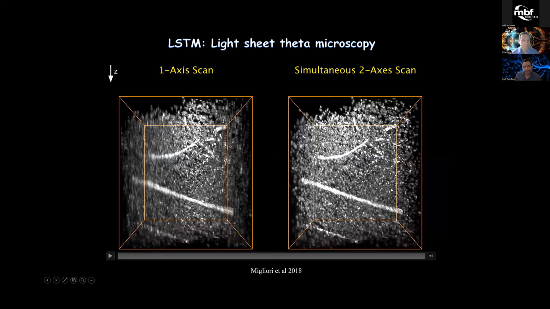And the right side is with this simultaneous 2-axis scan approach that allows us to use the same thinnest part of the sheet throughout the plane. And the Z direction is the vertical direction, so we are imaging the sample from the top.